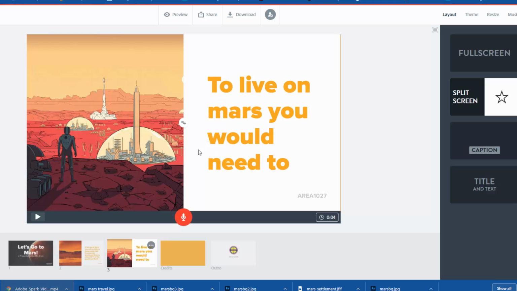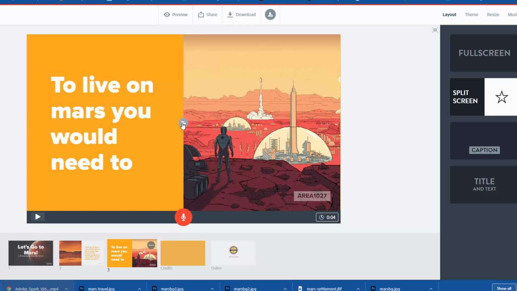Now, if you're using the split screen thing, look at one thing you can do. There's a swap items thing in here. And so it switched sides, right? It flipped it and put the text over on the left side and the picture over on the right side. And the text winds up being on the colored background. And so it's a little variety.